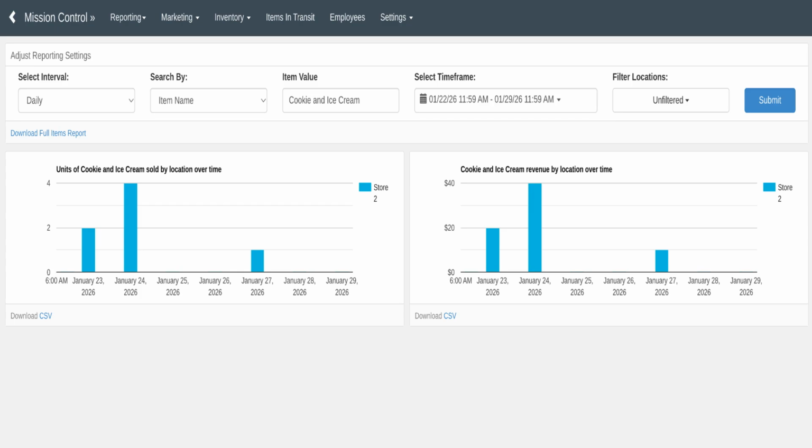Once you have entered your parameters, press Submit. This will populate a visual report under your parameter selections. There are also CSV file exports available for these results. The Download Full Items report will create a report showing all of your items' revenue and unit count for the time frame you selected, separated by store. The Report by Units report will show how many units of your selected item have been sold within your selected time frame, separated by interval and store. Report by Revenue will show how much revenue you have generated through your selected item within your selected time frame, separated by interval and store.